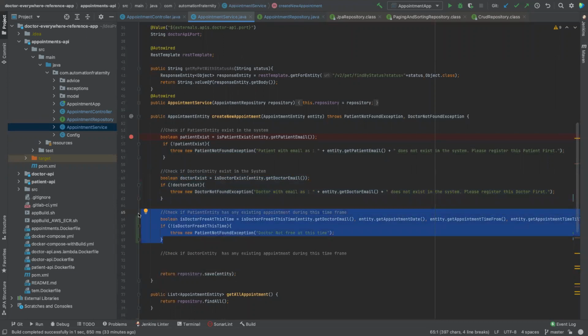Because if a doctor booking is already there for the duration, it shouldn't show that you can book; you shouldn't be able to book. Then the same thing goes with the patient. I can write another one for the patient. If the patient has an existing appointment during this time, then also it shouldn't be allowed.